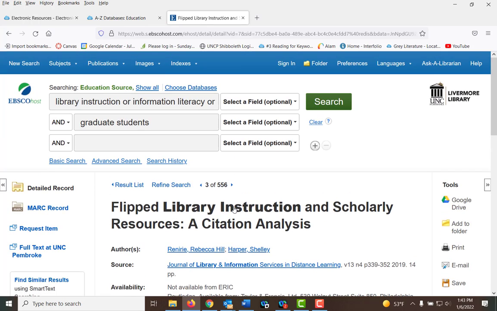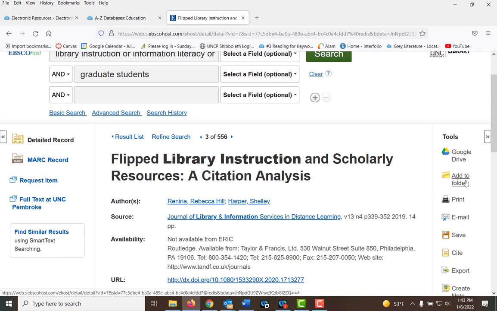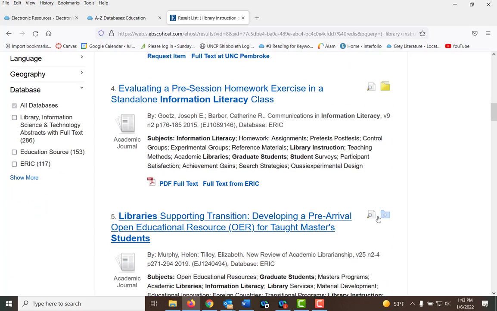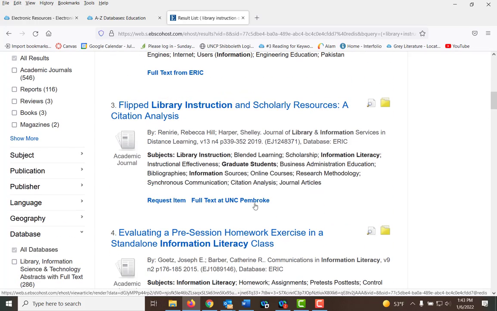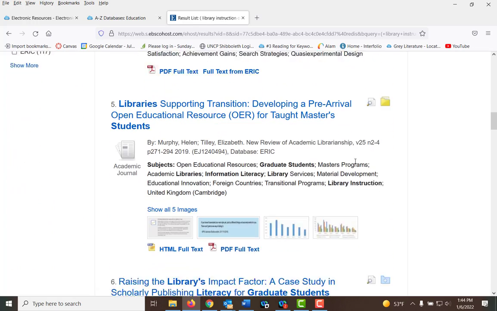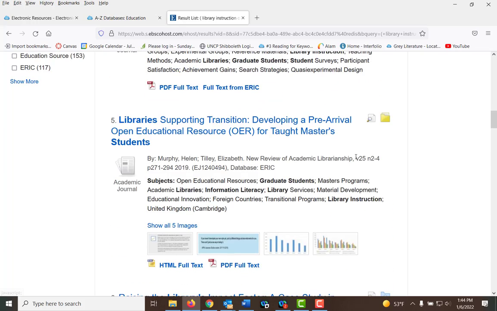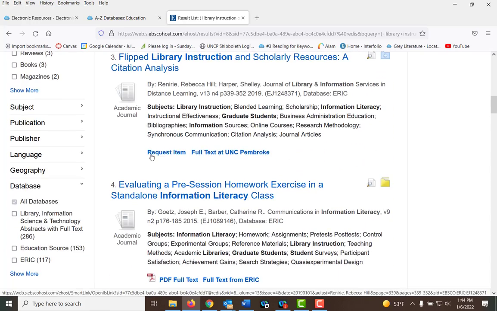And if I want to add it to a folder, I can add it to a temporary folder by clicking Add to Folder. Go back to my results list and add other items to my folder. Now, usually I would not add this full text at UNC Pembroke to my folder because I only add stuff that I know is full text and that I can get associated with this email. If I'm going to have to look this article up because it's not available full text in this database, I'm going to go ahead and do it now.